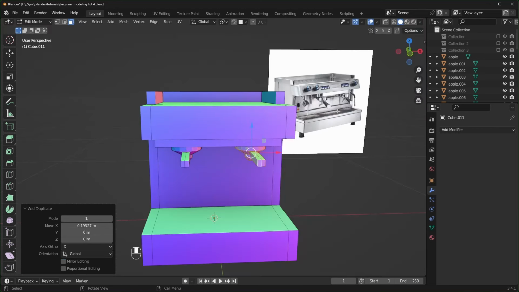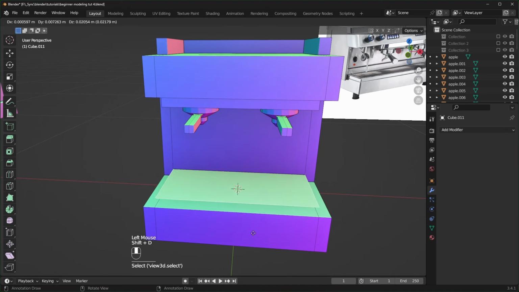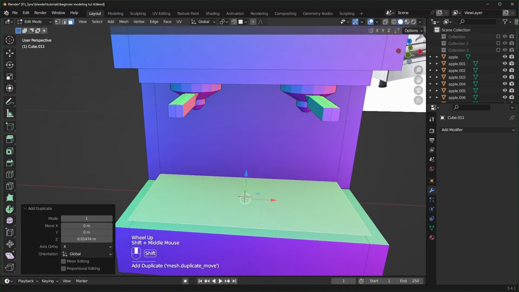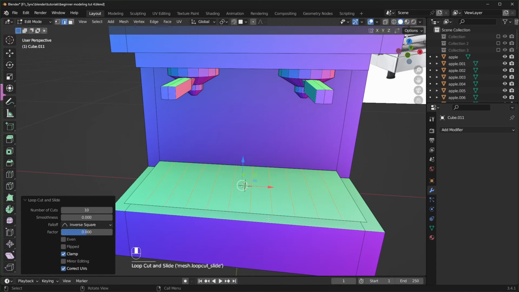Let's make a grate for the bottom right here. We can just select this face and Shift D to duplicate. Move it up on the Z axis just a little bit right there. And let's add some loop cuts with Control R and I'll scroll up to add more and I'll left click and then right click to place them all in the center.